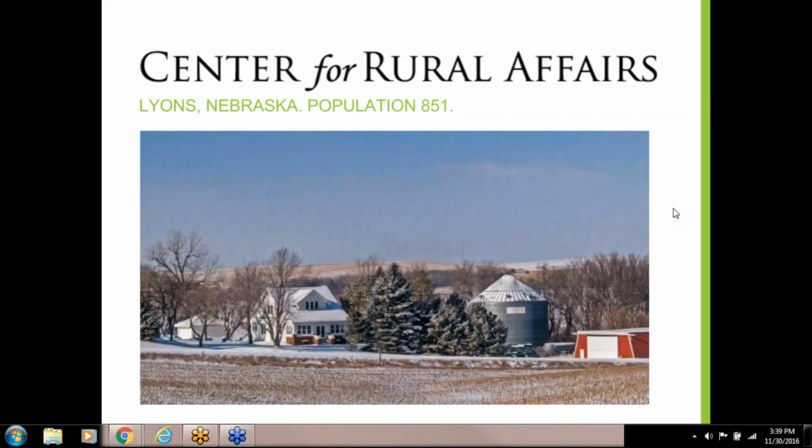So you covered already kind of how much time it takes to get one of these policies in place, but are there any common hiccups or surprises that you've seen crop insurance agents run into when they are writing one of these policies for producers?